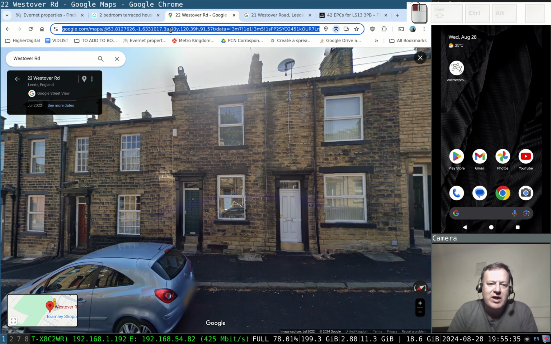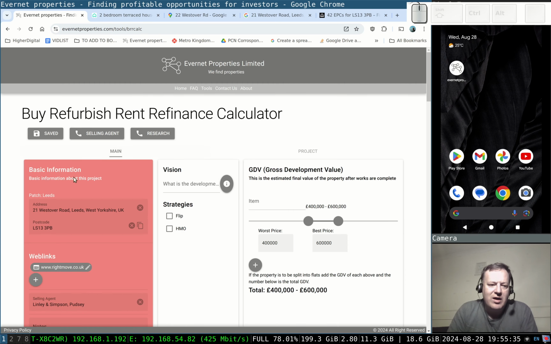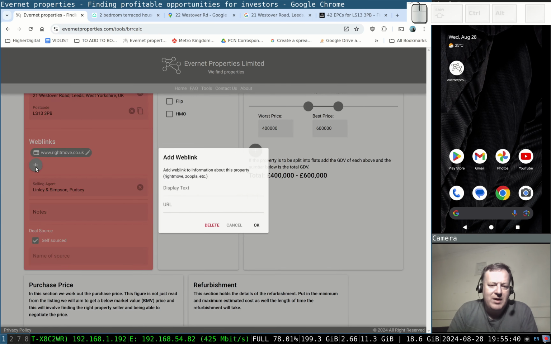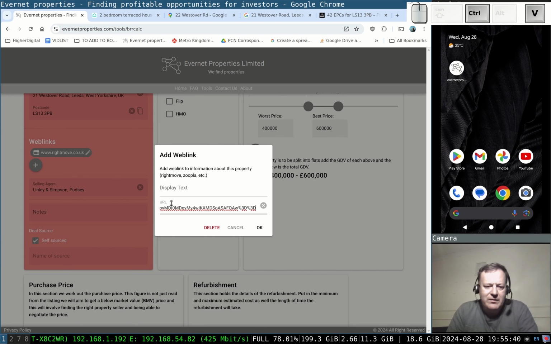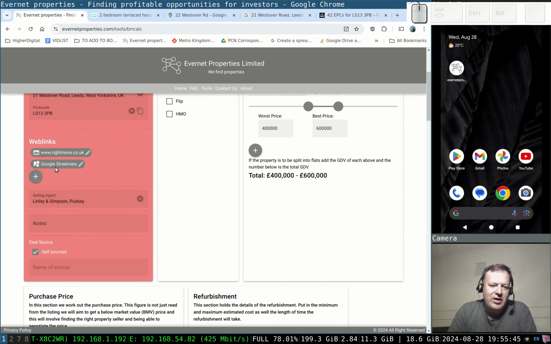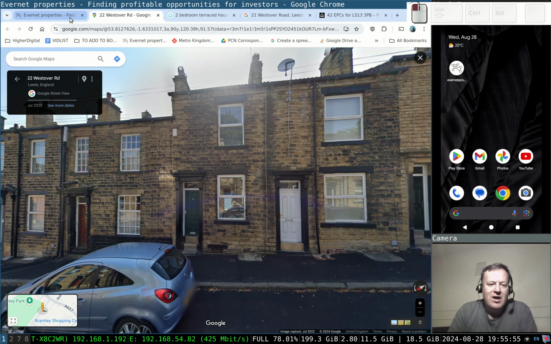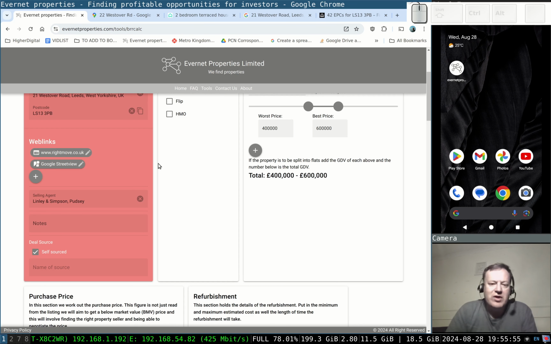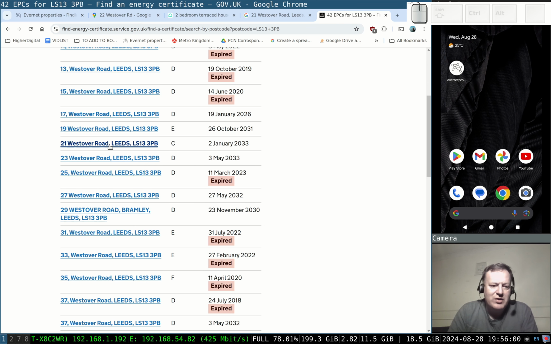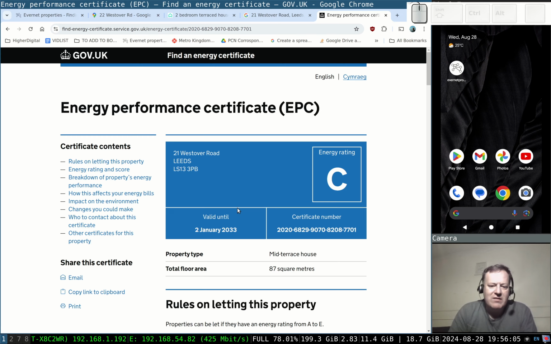So what I'm going to do is take this, copy, go to my basic information, click plus on web links, and paste in the URL. Again, I could change the display text, I don't really want to, press OK, and you can see it's got the Google Street View. It's exactly the same way now. I can close that, I can get the Street View back. There we go. Now, logically, we've also done the EPC, so let's keep that, so we don't have to look that up again. So it was number 21. This is the EPC record for our property.